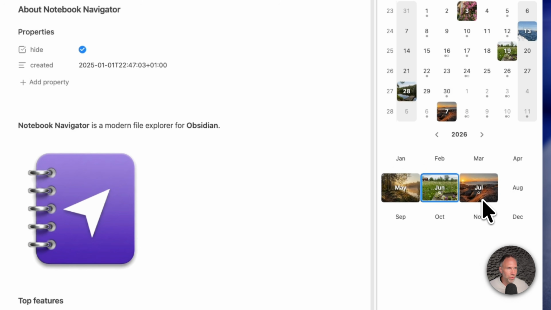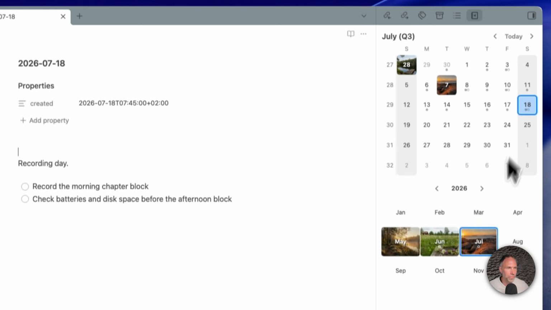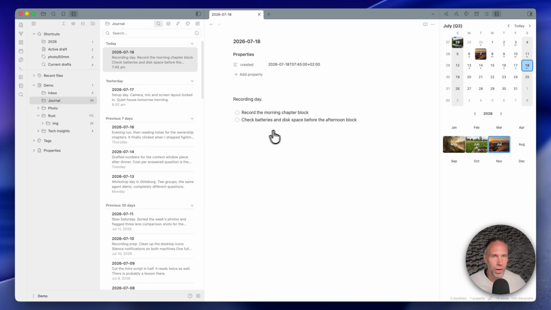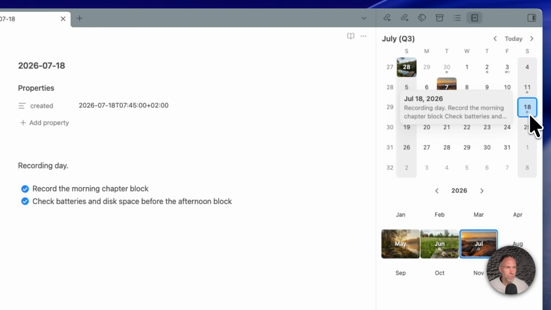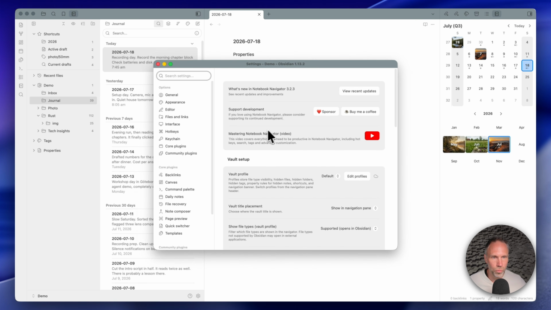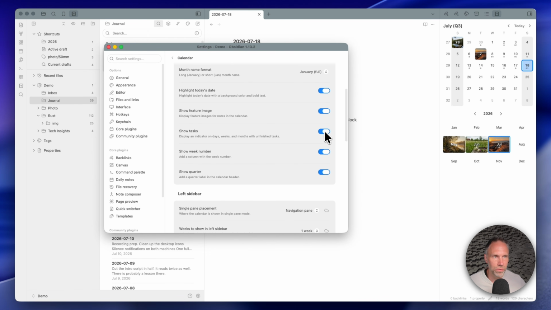You also see that some of the days have empty circles, the month and days like this. And that is when you have unfinished tasks for each day. So if you just complete these tasks, then the hollow circle will disappear from the calendar. If you don't want this kind of tasks integration, you can just go into settings and just disable show tasks. But it's a handy feature to have.